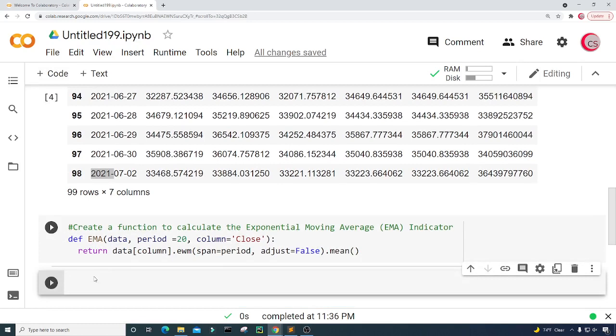Excellent. Let's create a new one, and now let's create a function to calculate the relative strength index, or RSI for short.